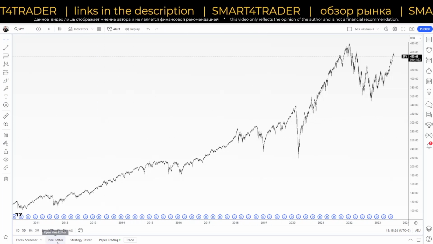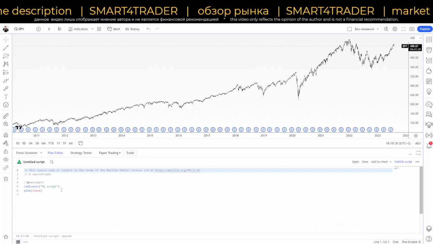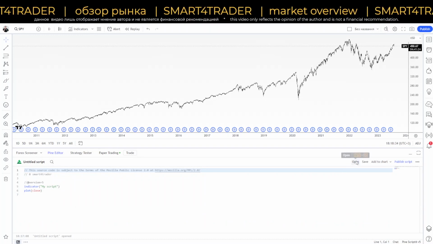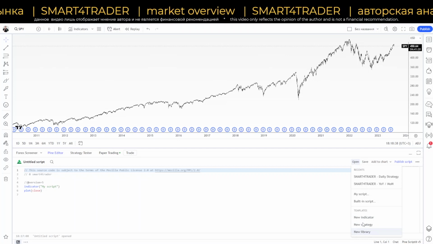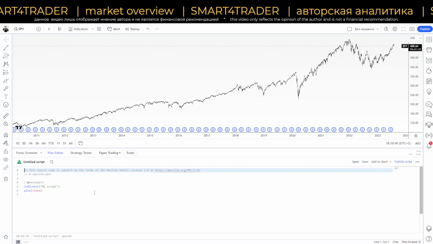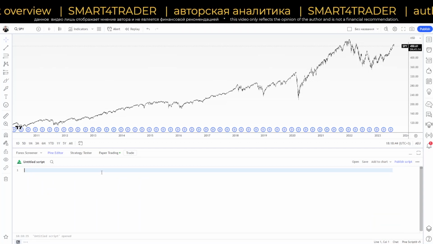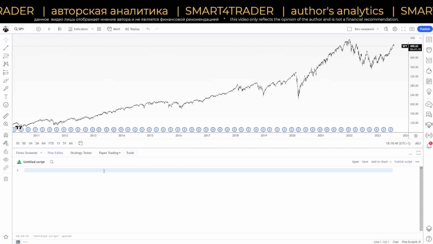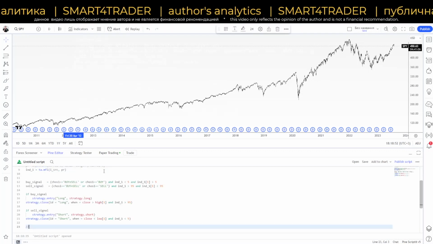So, we open the Pine editor. In this case, we already have some kind of blank of the code itself. If you have something written, you have to save it or click, for example, open, so as not to mix it up. Then you delete all the information that is in the code and paste the copied code. In the description under my video there is this copied code in full, and we paste it here.